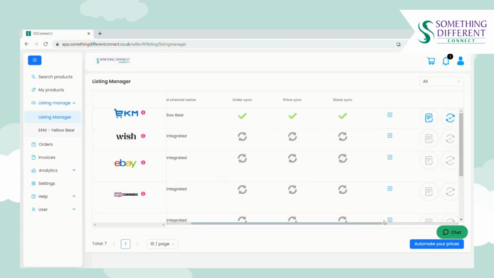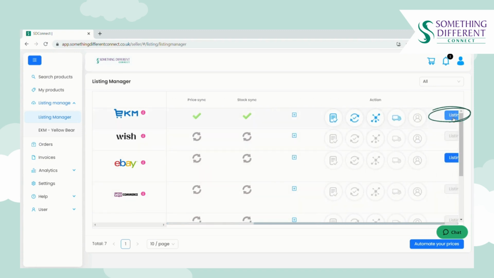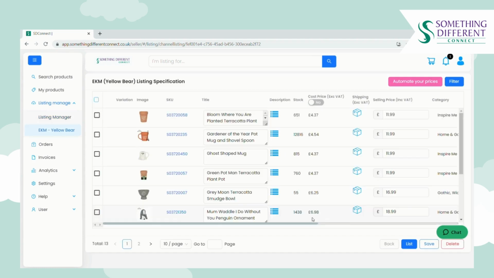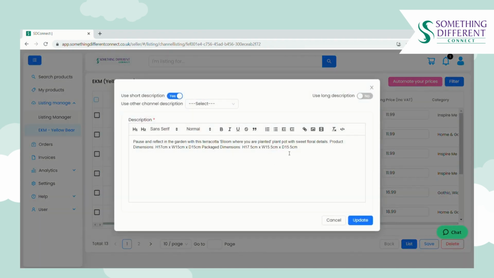So if we scroll across to listings and click this, here in Listing Manager is where you can edit product information before you list it in your EKM store. So to start, we've got the default product image, the product SKU, the title, and you can click in this box to edit the title, the description. If you click this icon, it will open up a new window, and again you can edit this description and click update to save it.